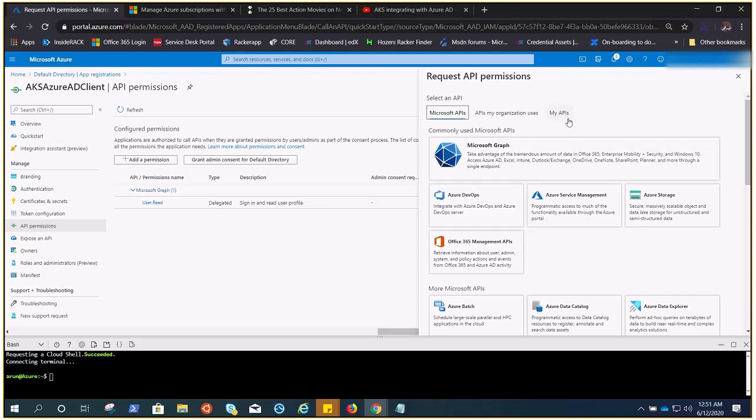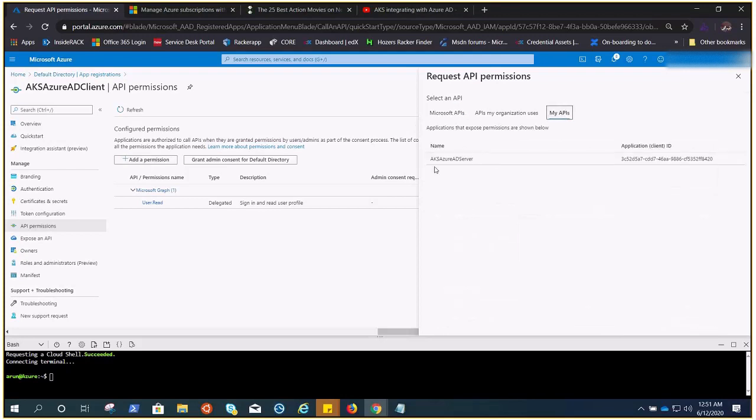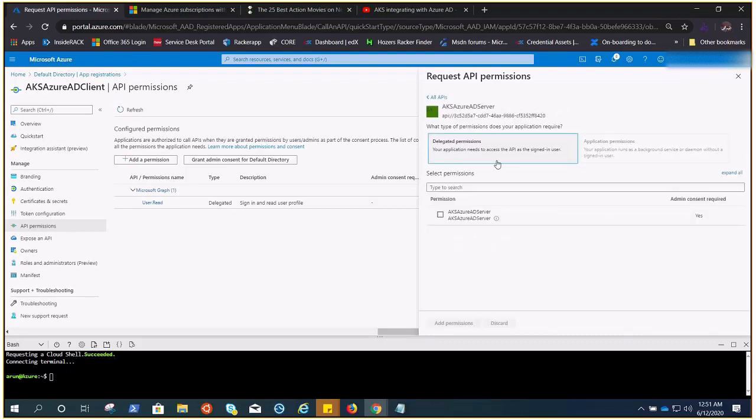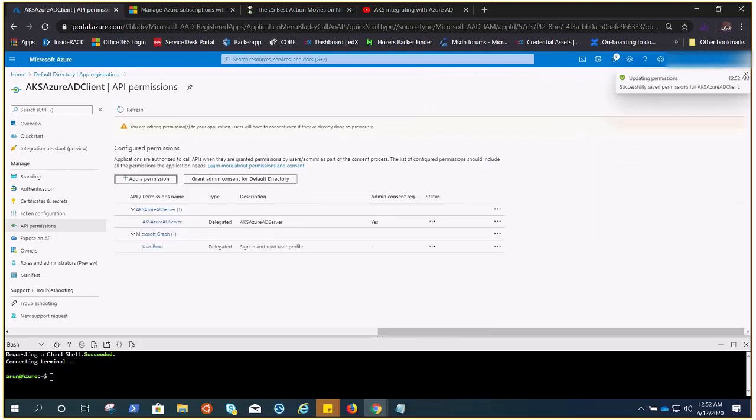Okay, under My APIs, here is our first server component. We need to select this. We need to select delegated permissions, highlight this, and add the permissions. Okay, the first server application is the one whose API we exposed. Our second application, we are delegating the permission to this one.